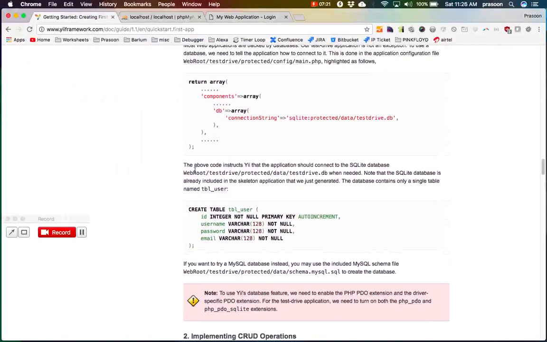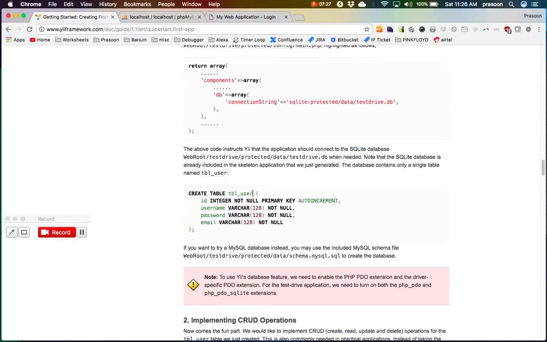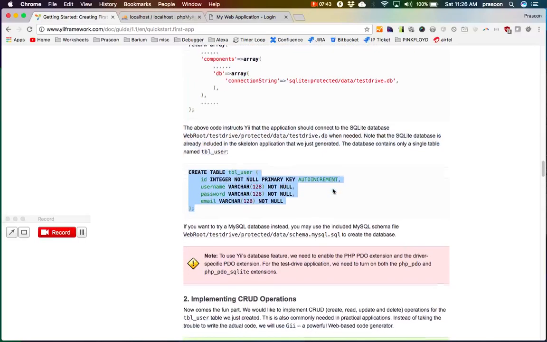Now they're saying that there is a database by the name of SQLite, but we make use of the MySQL database. What they have done is provide a basic table, a user table with an ID, username, password, and email, like a very simple table, so that we can use it and play around and understand the concepts.